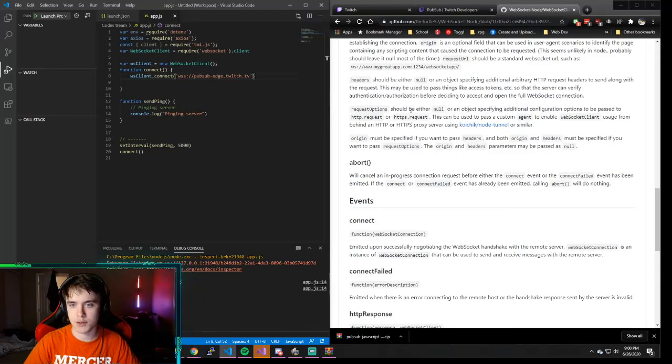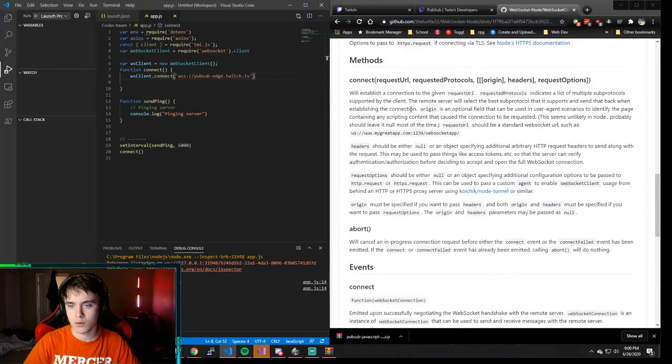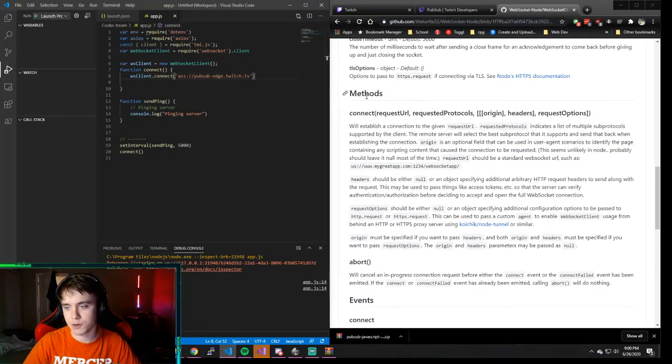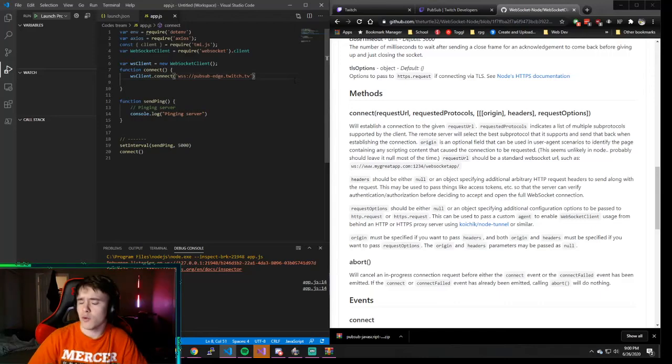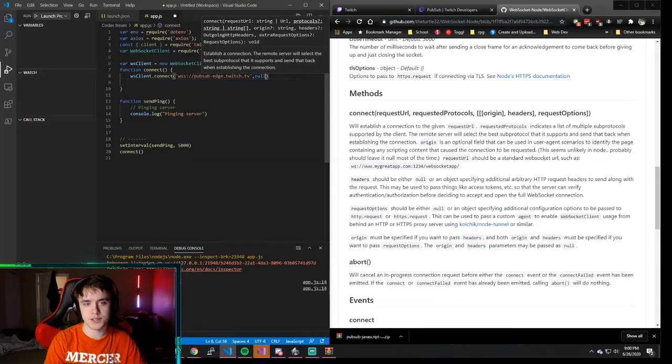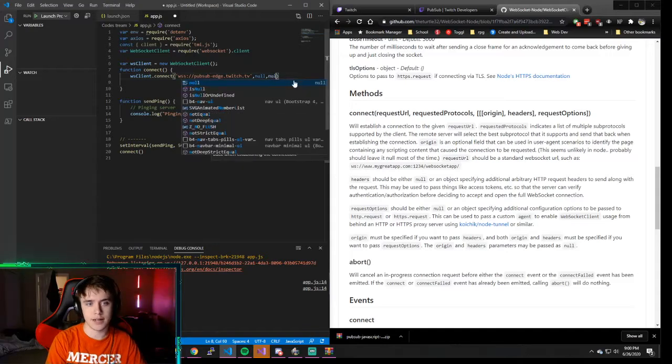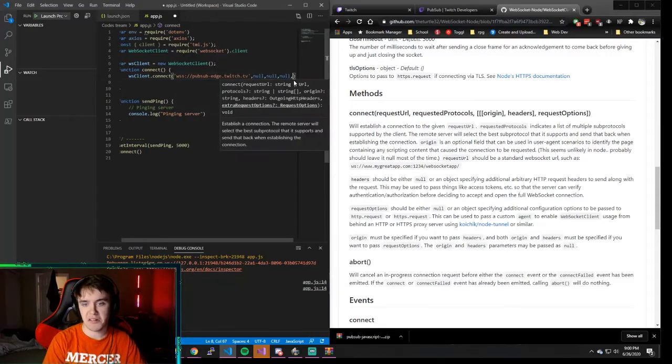Request options should either be null or an object specifying additional configuration options to be... All these things talking about options, and they don't tell me like, oh, this is how you encode an option. This is what an option should be. This is what X and Y and Z should be. Nothing. We don't get anything like that.